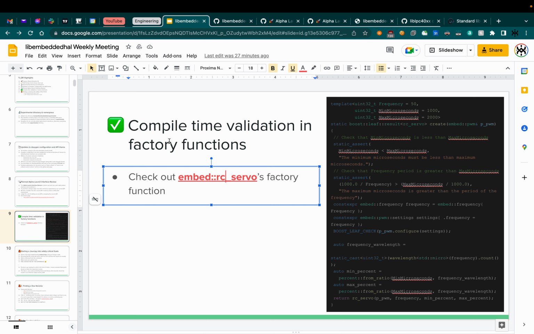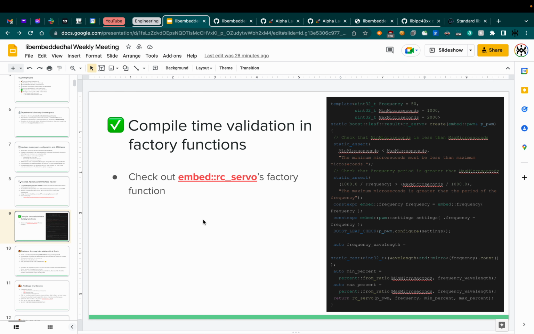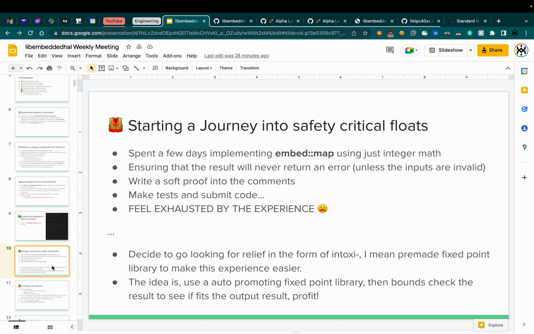Any questions on the factory functions? Cool. Alrighty. Okay, cool, we're making good time.